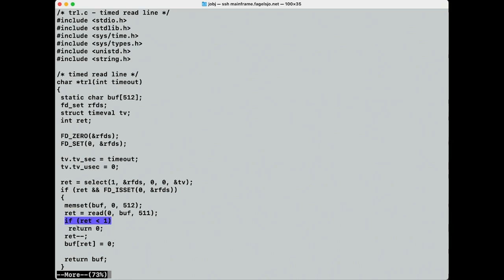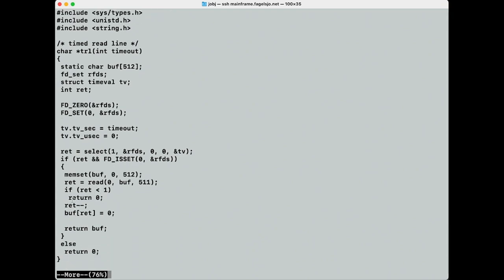If that is less than 1, we return 0, and it's less than 1 if read failed, or if it read an end of file. If it is true, then we decrease the return value by 1 in order to use it as an index to reach the new line at the end of the string, and we zero it out, and then we return the buffer. If not, this is if the function timed out, we return 0.